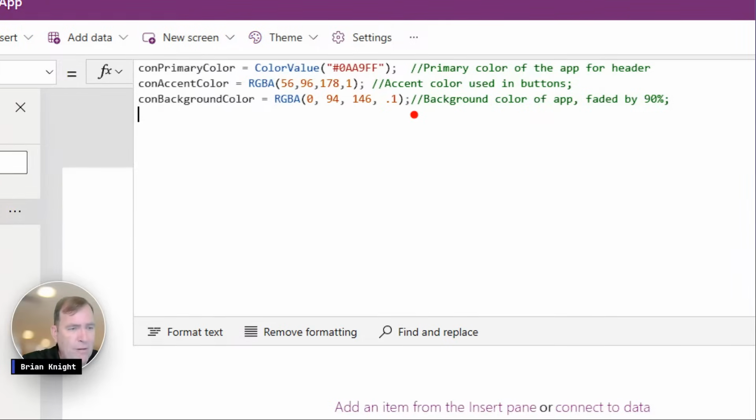Again, these double forward slashes, not required in the slightest.